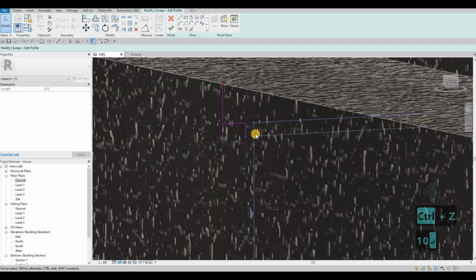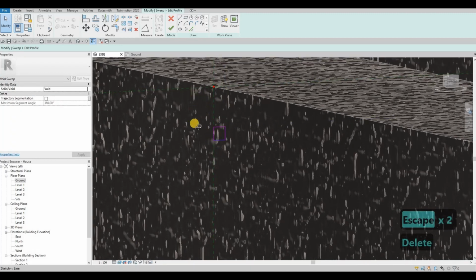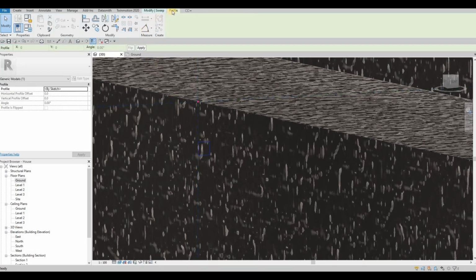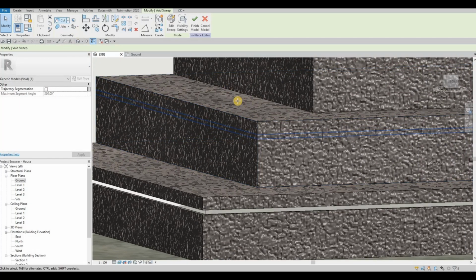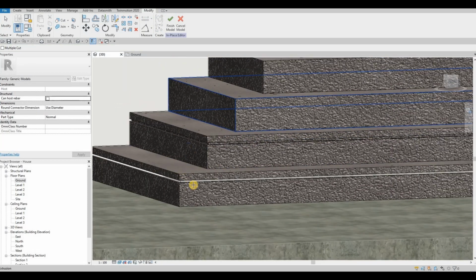We need to select this so that this will be the one that moves. Whichever you select is the one that will move. So that's why I have to reselect this one so that this one moves, not this part. So click finish, and then I'm gonna click finish first, and then just cut geometry so that you can see it. But let's add the materials later on.